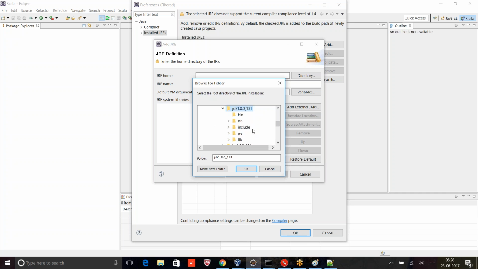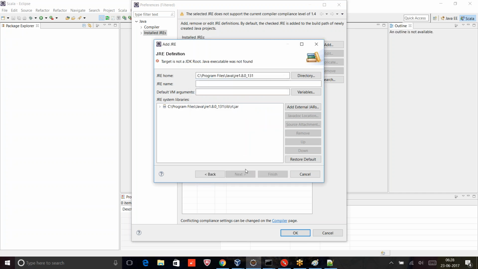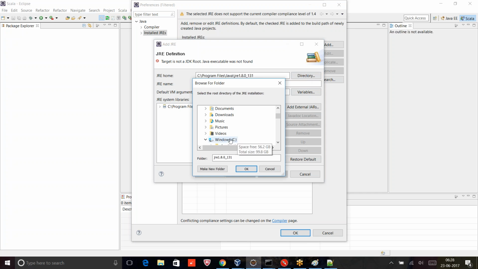In Java, JDK also you'll be having something called JRE. You can use that JRE, or you can use a specific JRE as well. The target is not a JDK root, and the Java executable was not found. So when I select that, it is showing me that it does not contain that. So I will go and select this JRE only.